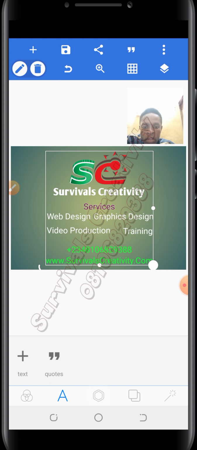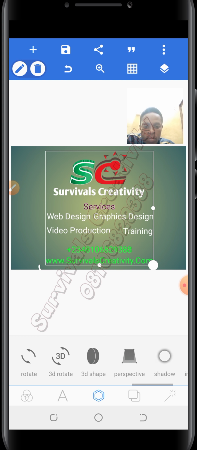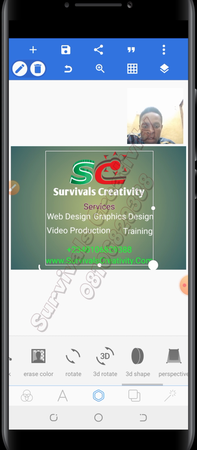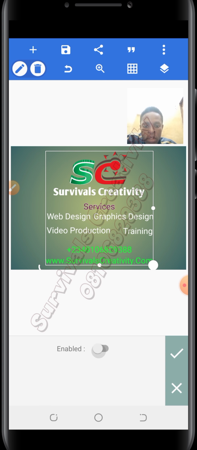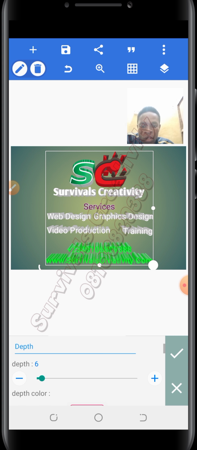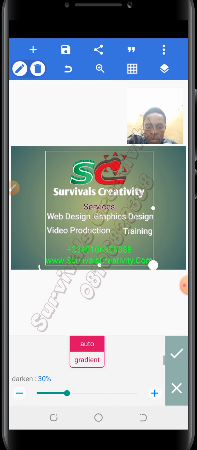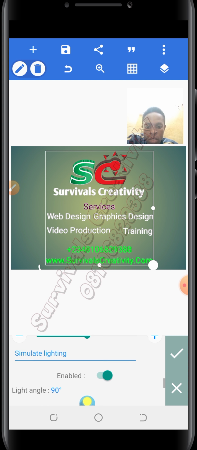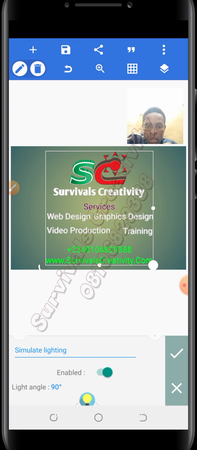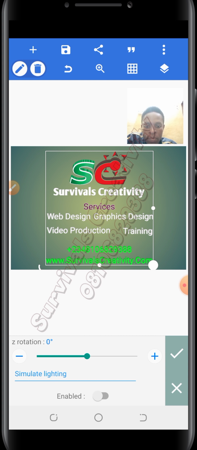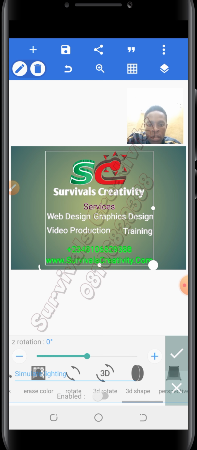I'll go to 3D. I'll go to 3D shape. I'll enable it. Okay, I'll reduce it to -1. Okay, nothing else. I will remove this. I will disable this simulate lighting.